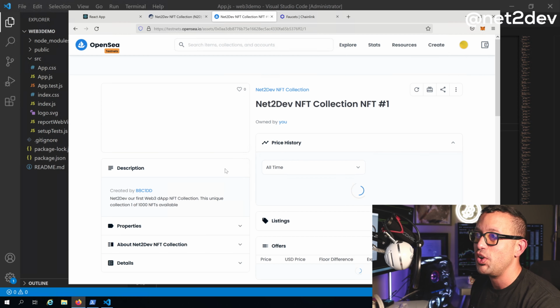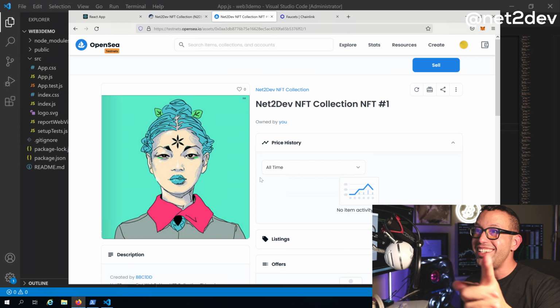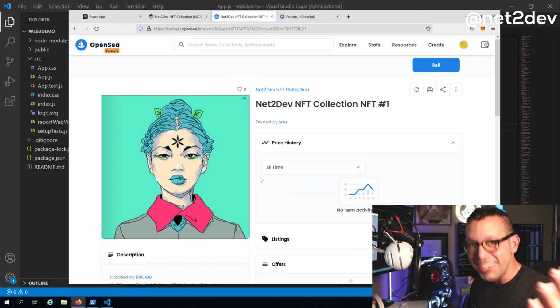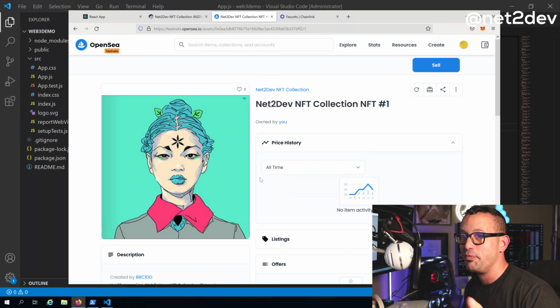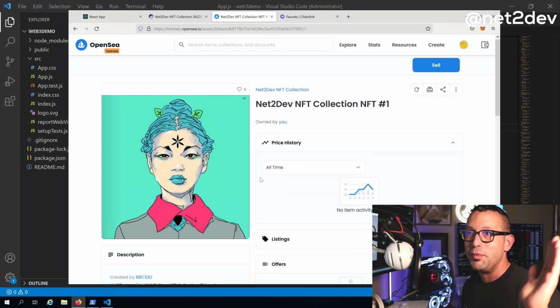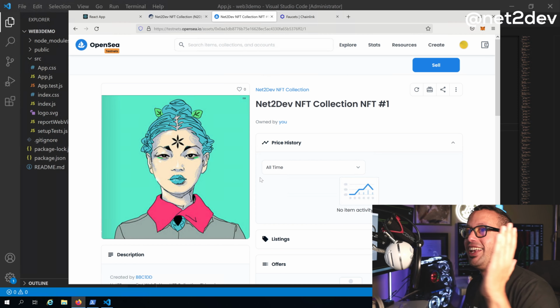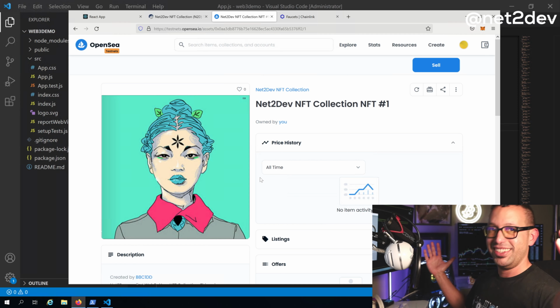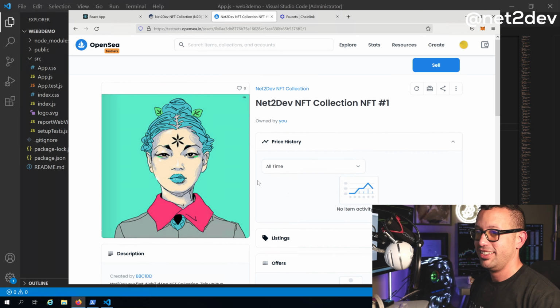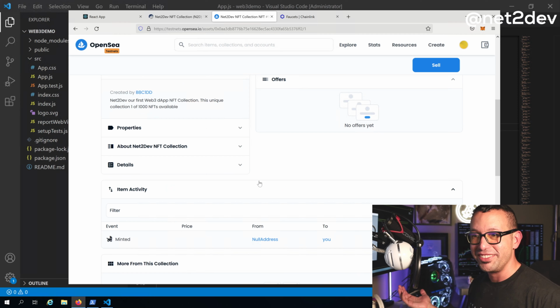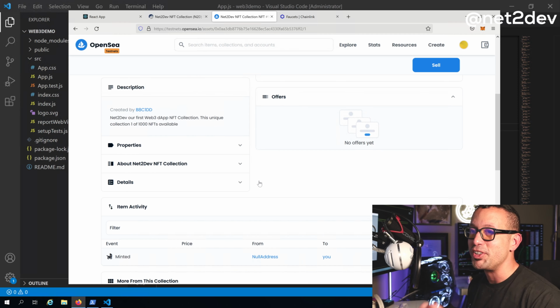It's not showing the art. Oh no, it is. Awesome. Cool. So it actually got the information from the metadata from our NFT itself, and it was able to find the picture. This is amazing. Awesome. So we got the first NFT minted from our smart contract.